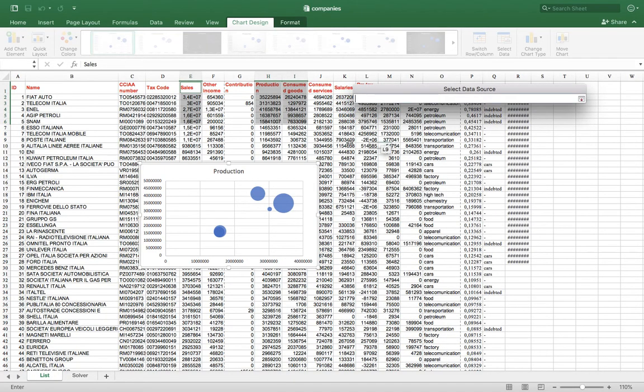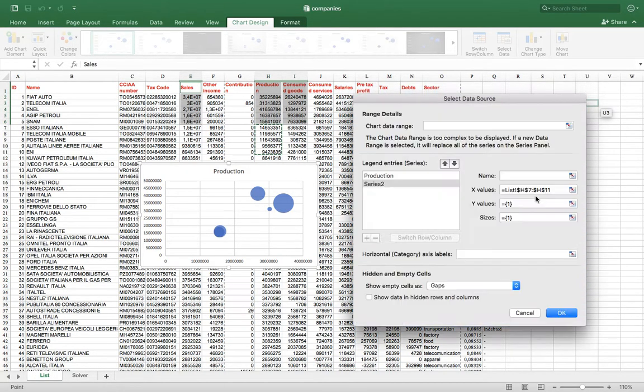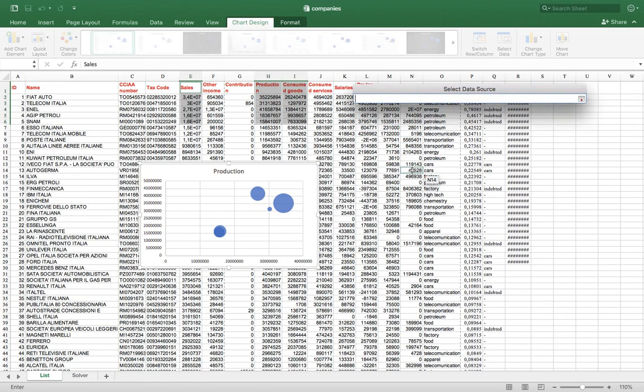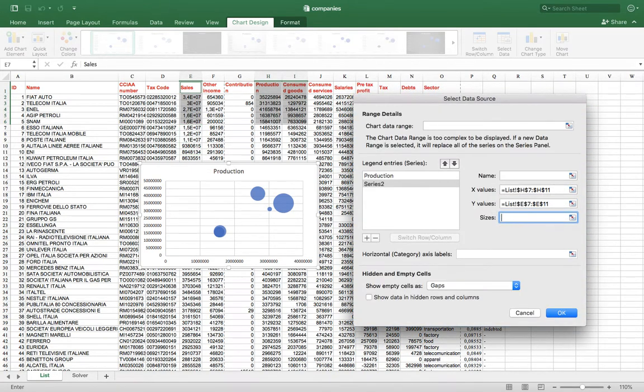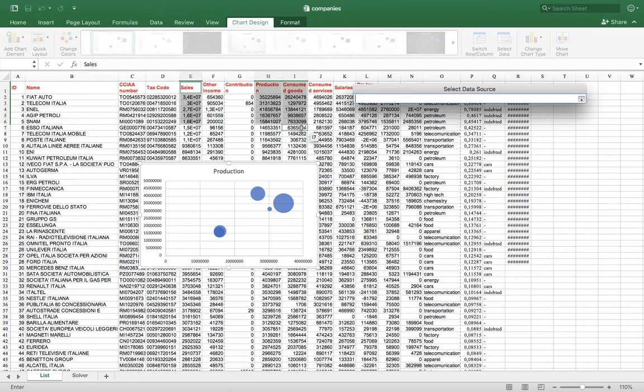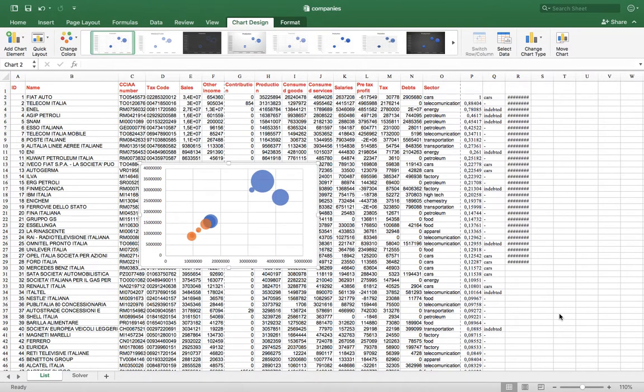Series 2, X values on column H. Okay, Y values on column E. And size on column I. Okay, fine.